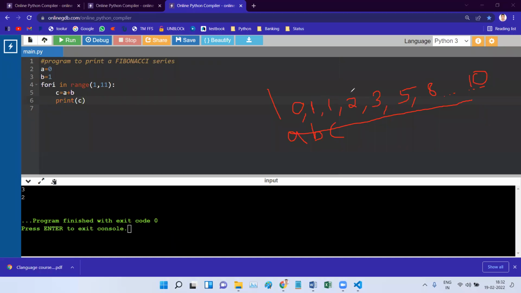Now I want to go to the next term, right? When you go to the next term, the values of A and B will change. The old B becomes the new A, and the old C becomes the new B. So we take B and store that in A, and we take C and store that in B. Now we have new A and new B.